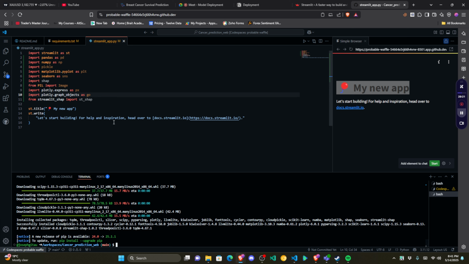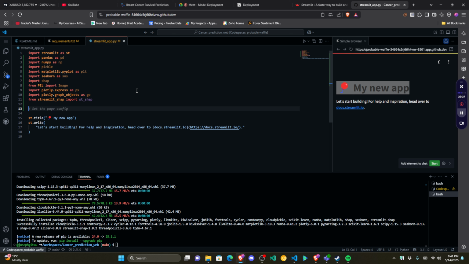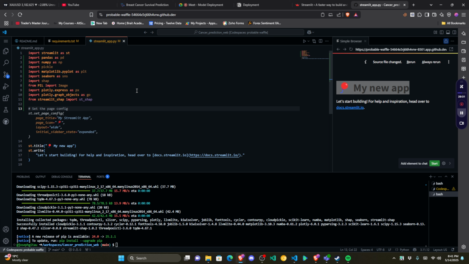Okay, so my libraries have been imported. You can see we've got no problems. So we will start by setting up the page. And for the page, we usually have the page title. So the page title in this case will be breast cancer survival prediction. You can see the reason why I've enabled GitHub Copilot.